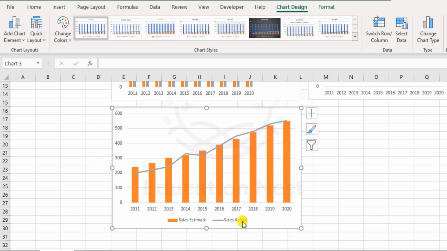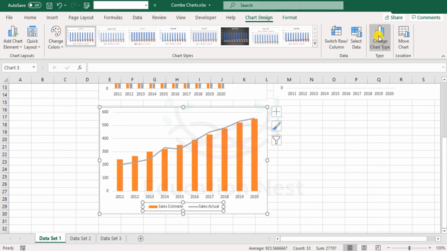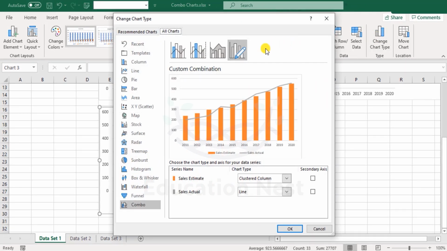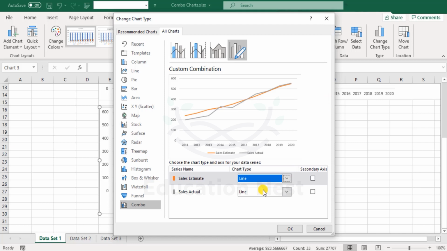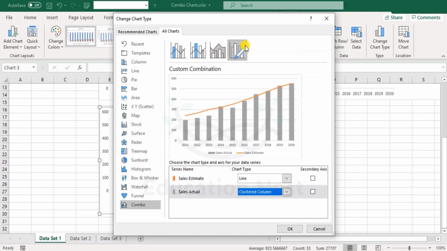The gray indicates actuals. So in case you do not want it this way, wherein the bar should be indicating the actuals and let the line indicate the estimates, you want to flip this. So all you need to do is click on change chart type. Here we have for customization of combo charts, that's under combo, and the last one. By default, the first one is where we were, customization. Now, sales estimates, I want it in a form of a line chart, and sales actuals, I want it in a form of column chart.